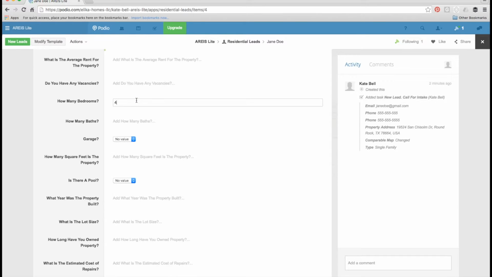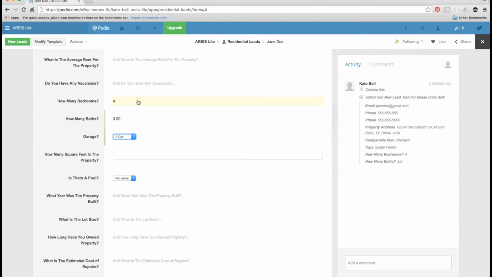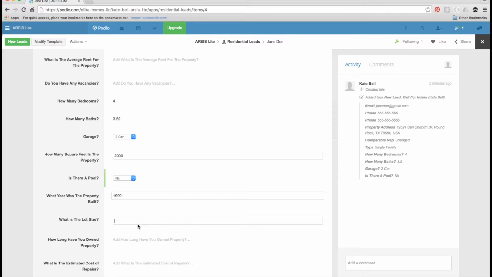Then, let's go from here. It's got 4 beds, 3.5 bath. It's got a 2-car garage. It's 2,000 square feet. There's no pool. The property was built in 1999. The lot size is about 8,000 square feet.